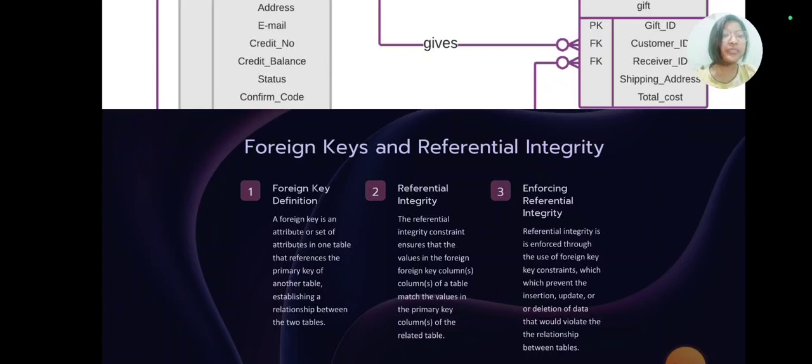Referential integrity. The referential integrity constraint ensures that the values in the foreign key columns of a table match the values in the primary key column of the related table. Enforcing referential integrity: it is enforced through the use of foreign key constraints which prevent insertion, update, or deletion of data that would violate the relationship between the tables.